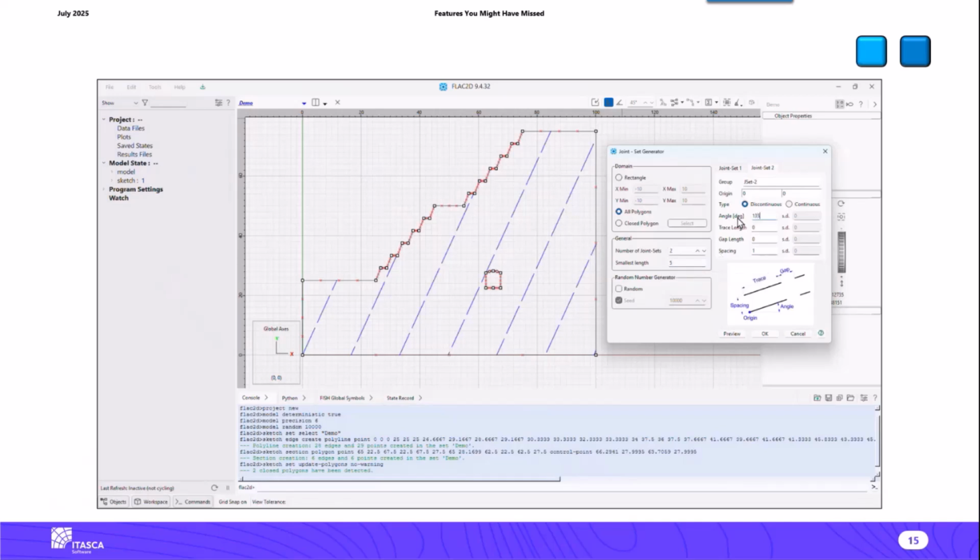Again, specify the angle, trace length, gap length, and spacing. We can preview that. Now that looks a little off. So the nice thing about the previewer is we can go back and adjust and preview again.